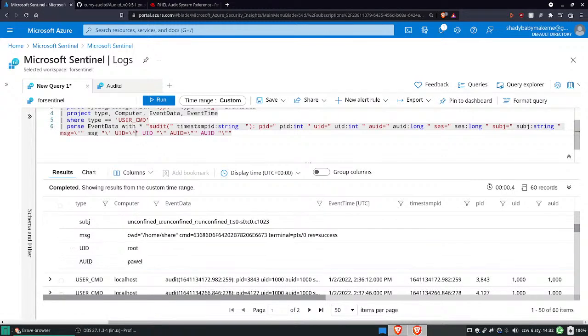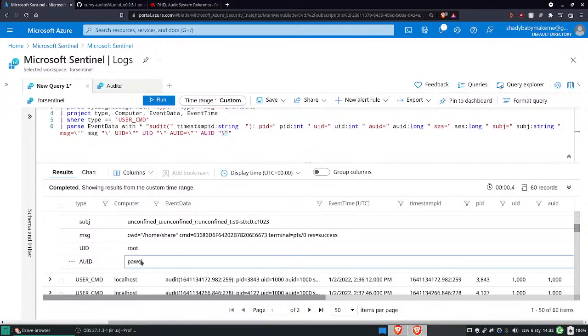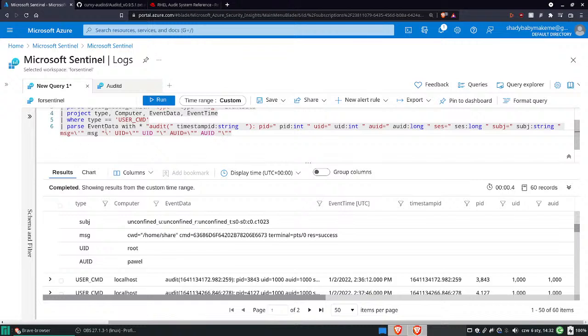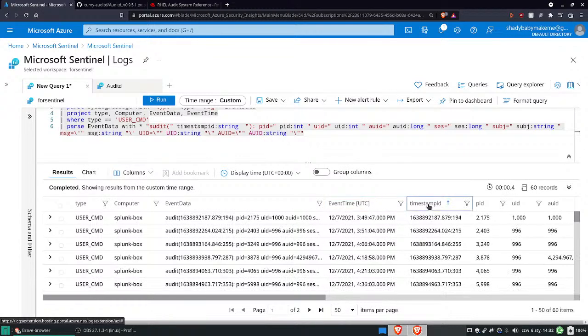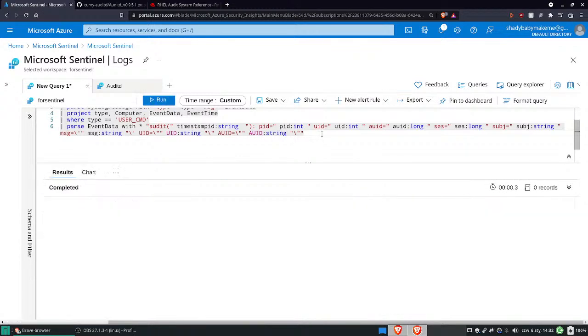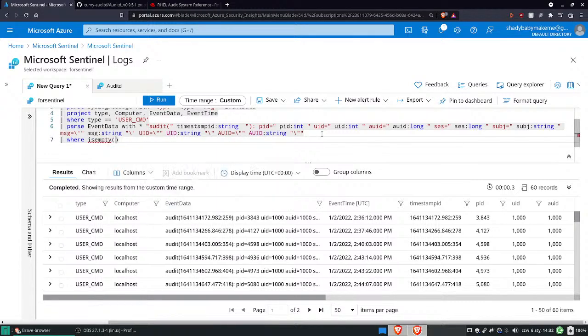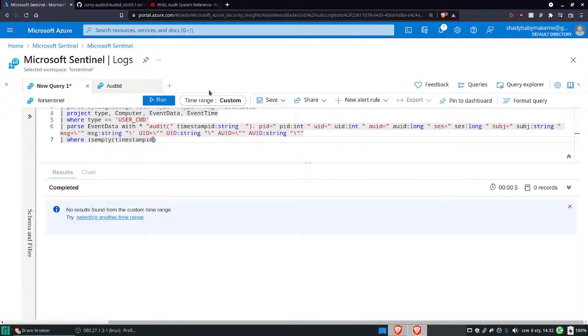Alright. So this part is where I try to also get rid of the double quotations, which makes it more pretty or whatever. Now we can specify it's a string. Yeah, those are the strings. Okay, show me where the timestamp ID is empty. There's nothing in here, which is a good sign.